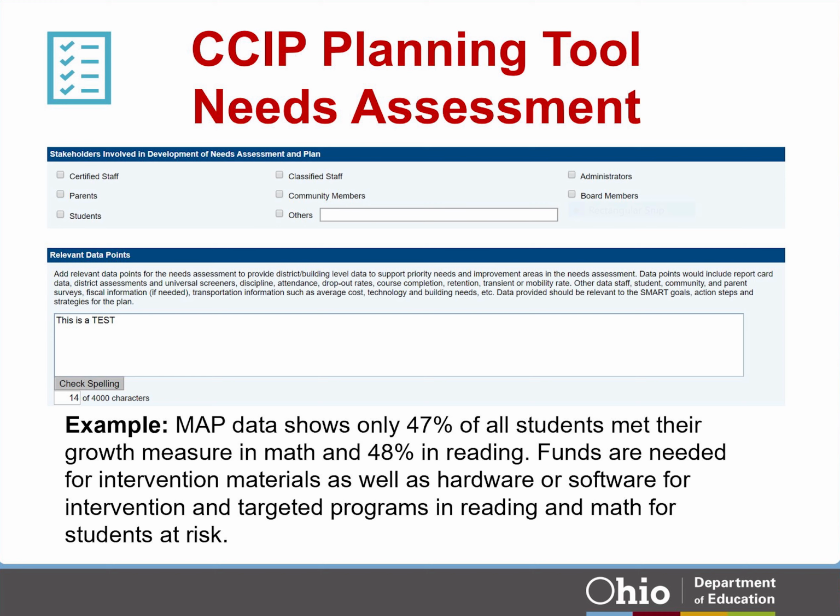In the Stakeholders section, you'll indicate which groups of stakeholders were involved in the assessment of needs and the development of the plan. A broad group of stakeholders should be included. Input may be collected through surveys, team meetings, advisory groups, and other mechanisms.